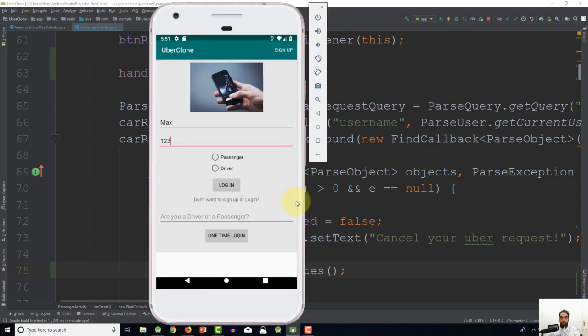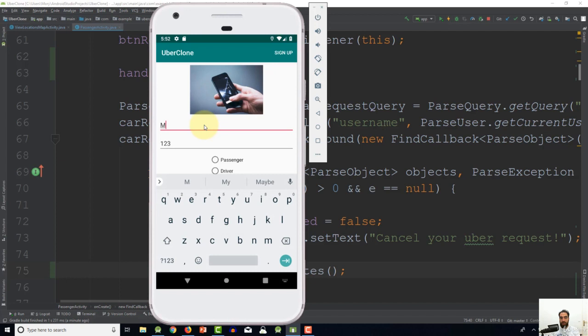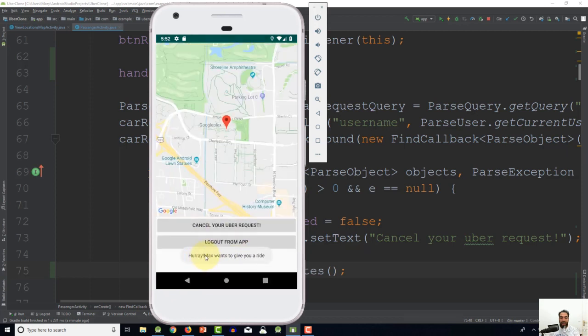log out. And if I log in as Morteza, then the onCreate method will be called, right? So this means it will show us a toast message that says, Hurai, Max wants to give you a ride. Now the passenger knows that Max wants to give this specific passenger a ride.